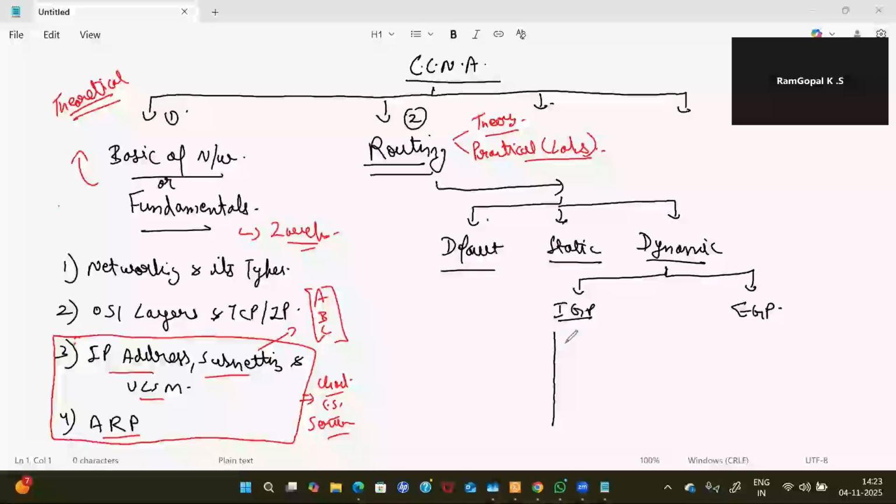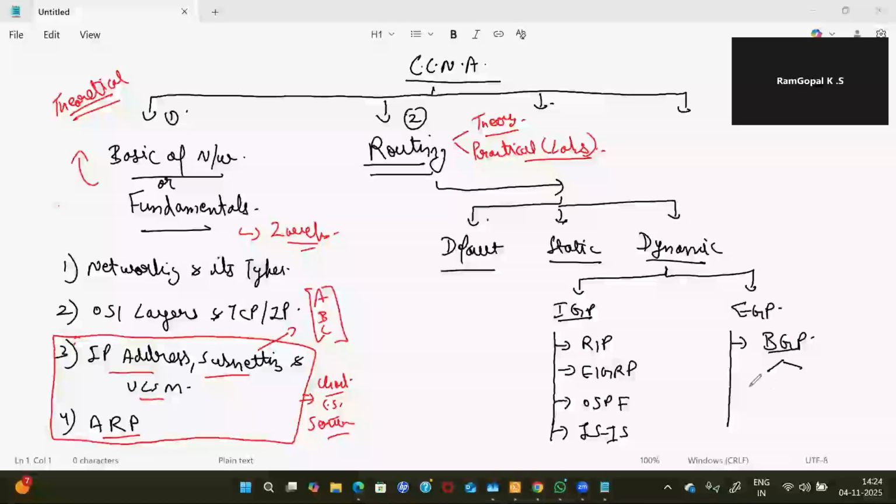Like all the protocols you've just mentioned, EIGRP, RIP, OSPF, IS-IS, these all are IGP protocols. And the one protocol which we have is BGP. It lies in EGP. BGP also has two parts, IBGP and EBGP, like this.